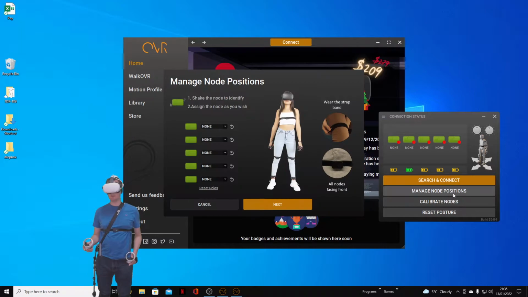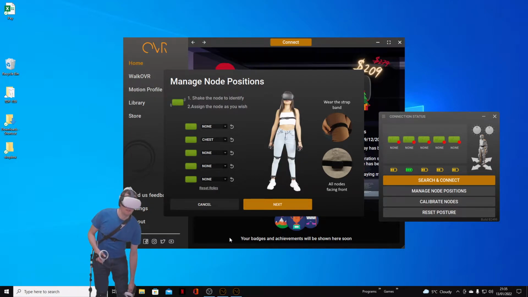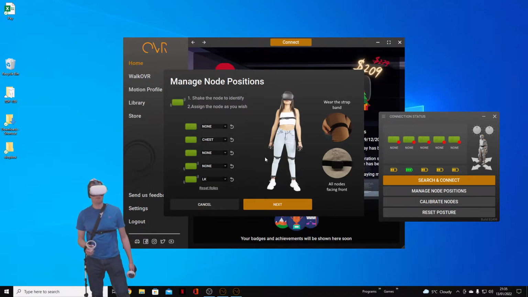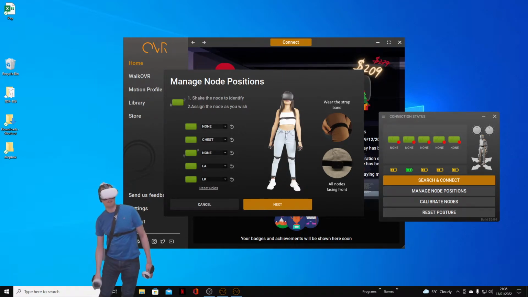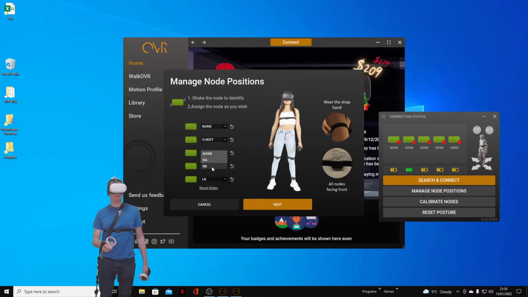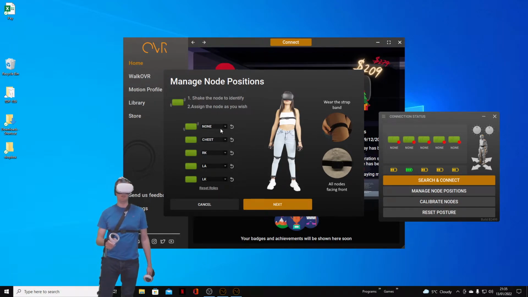But let's manage node positions next. So up in my chest, you can see it flashes there. Put down as chest, at my left knee, that side, at my foot, my left ankle, at my right knee, at my right ankle.